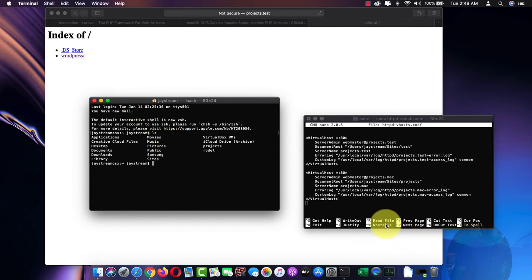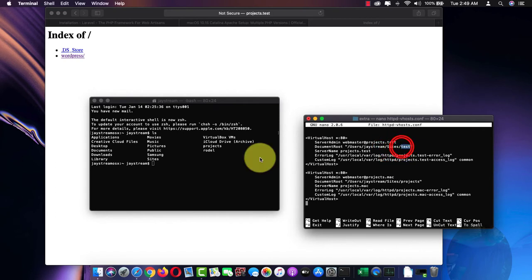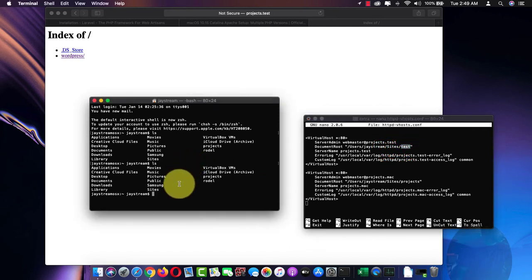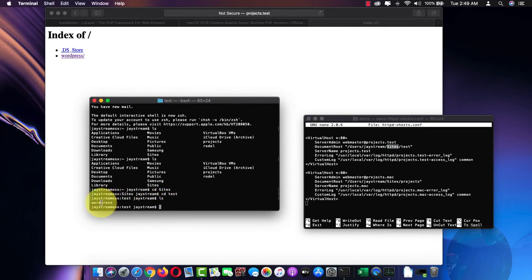Let's go to that folder. That folder is located in the user's Sites/test. Since I am now in the home directory of my user, let's go to Sites, which is here, and go to test, then ls. Here we go, there is a WordPress folder already here. As you can see in your browser, the WordPress folder appears.